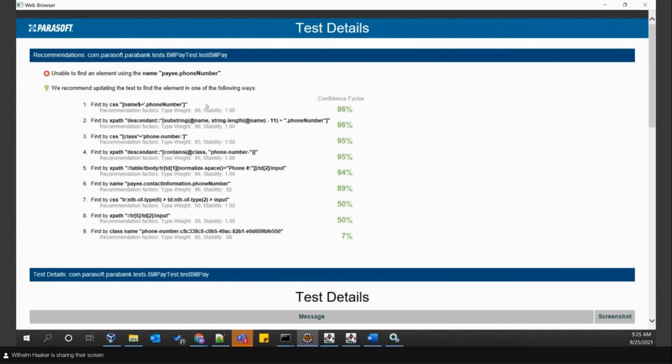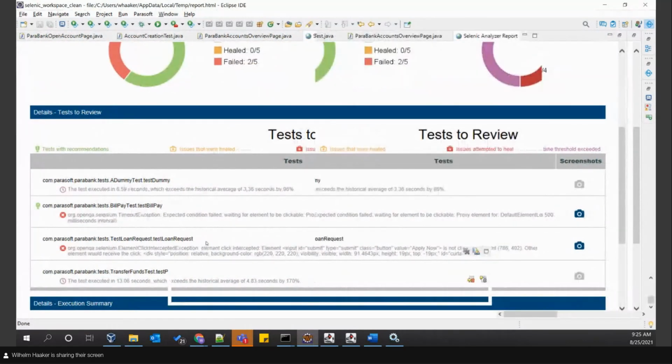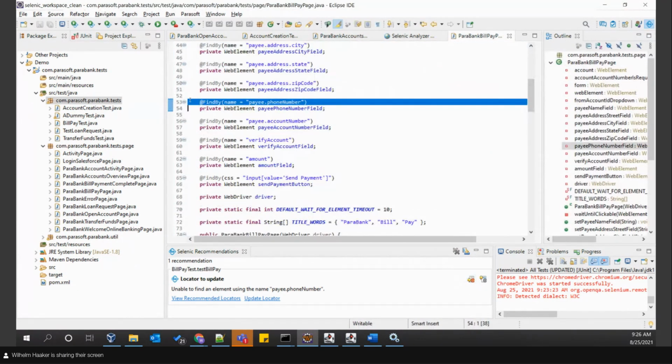And so ID is a bad locator strategy, so you can deprioritize that. And so here with these recommendations, now I have a step forward without having to spend time debugging the issue. And with our IDE integration, we make it even easier for testers to maintain because here we've got that recommendation where I can click a button and it takes me directly to the locator code that we need to update.